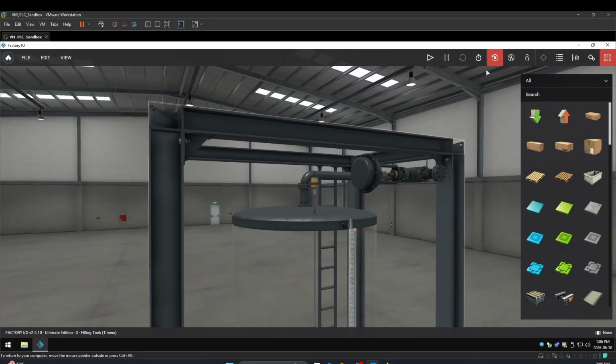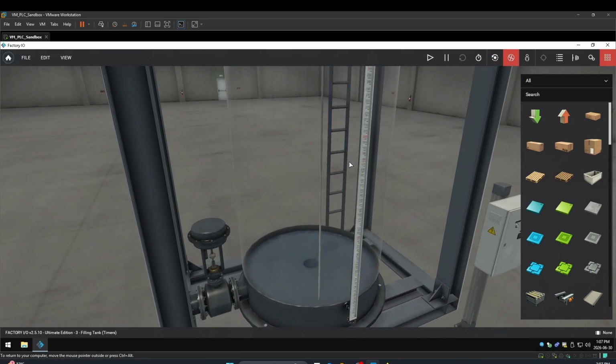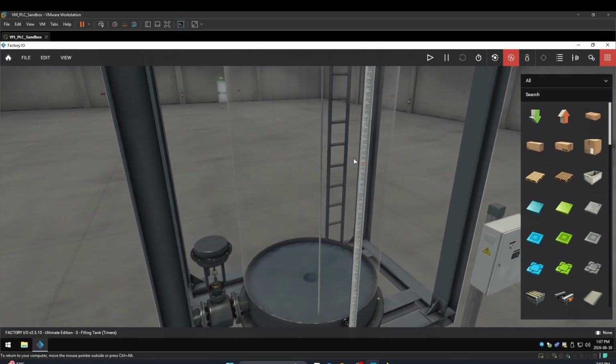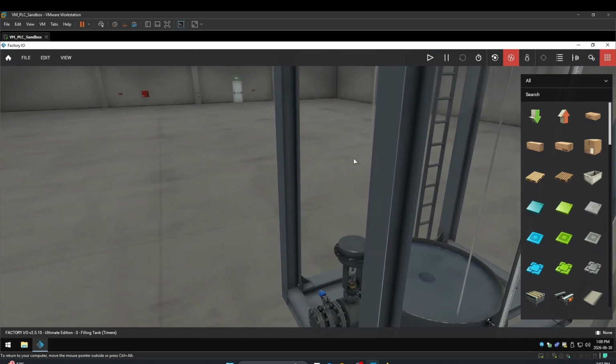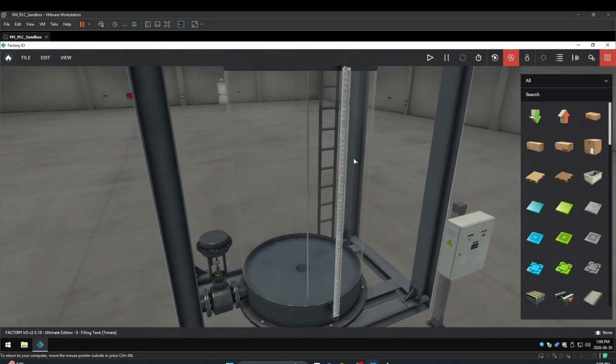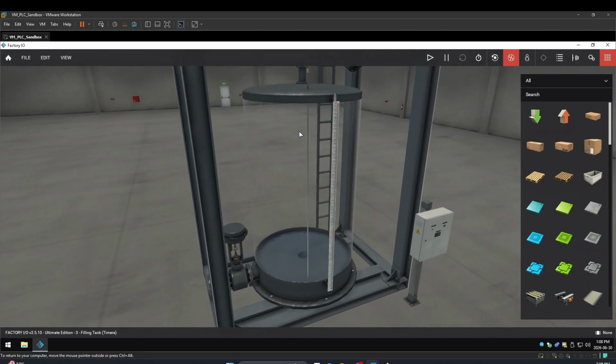Okay, so that's your orbit mode. The other one we have is the fly camera, so this guy right here. With the fly camera, you're able to go up and down. I'm using my mouse roller to go up and down. In order to go left, I'm going to hit A. In order to go right, I'm going to hit D. And then to zoom out, I'm going to hit S, and to zoom in, I'm going to hit W.